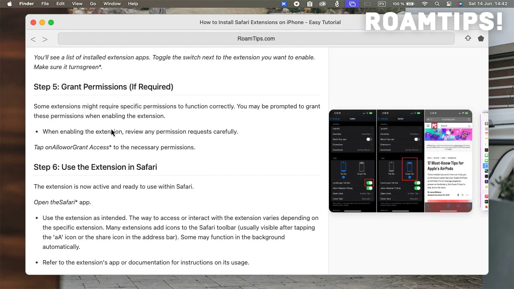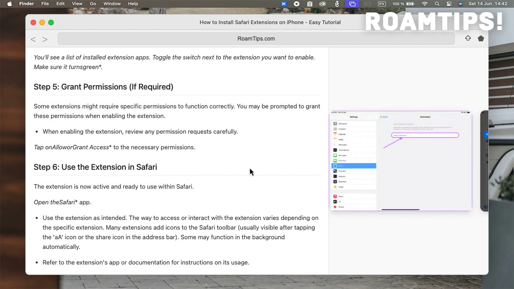Open up the App Store and search for Safari extension. You'll find a bunch of options. Some are free, some are paid. Popular examples include ad blockers like AdGuard, password managers like 1Password or LastPass if you use them, or translation apps.